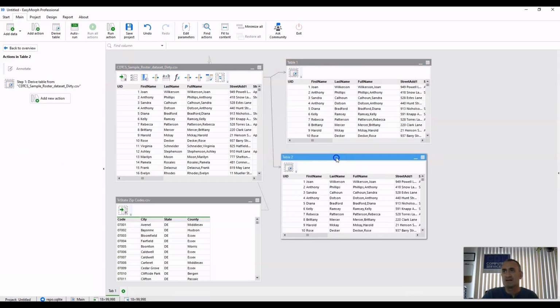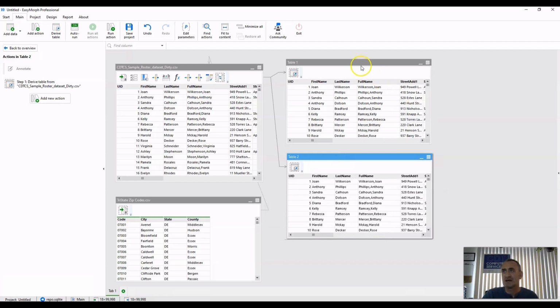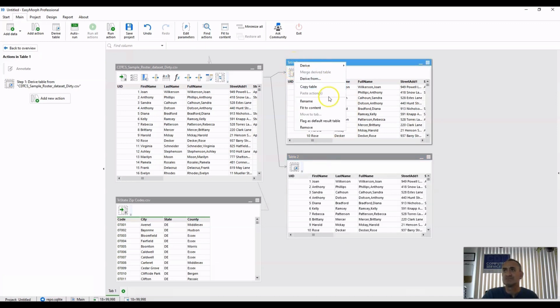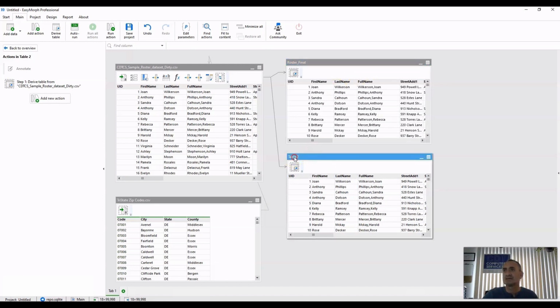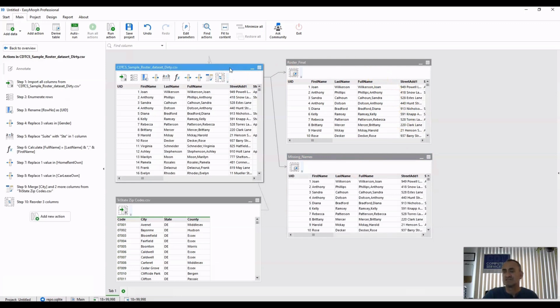Okay, one for the main data set where all the records are complete, and one for the data set containing records where first or last name are missing. So we're going to rename the first one. What do we call it? We'll call this roster final. Okay. And the second table we will call missing names.